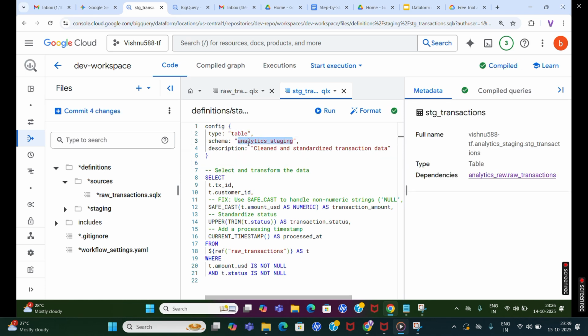First, we need to update the config type as table and the schema as analytics staging, friends, because this is staging, right? Then the description, whatever description I can give: cleaned and standardized transaction data. Now we can select and transform the data. So select tx id, customer id, and so on. This query we have already seen under the data validation, right? See, friends, focus on this.